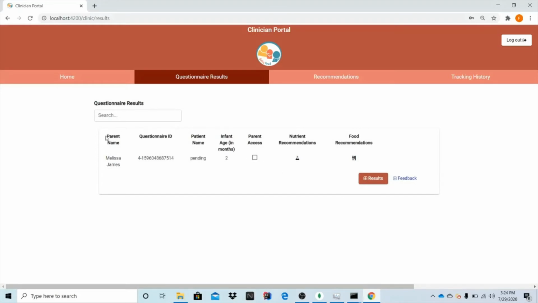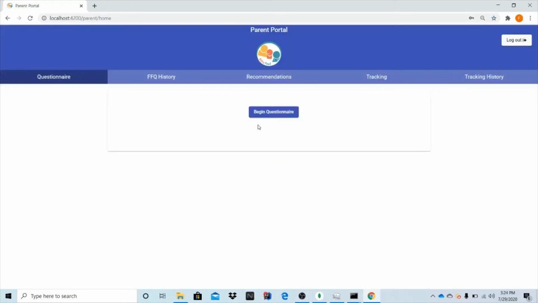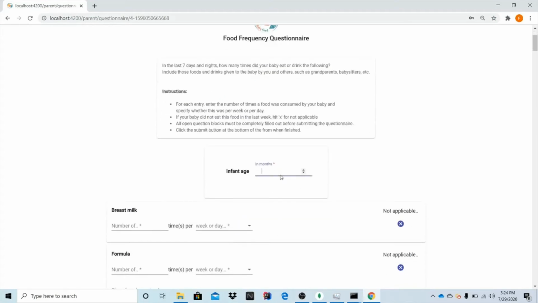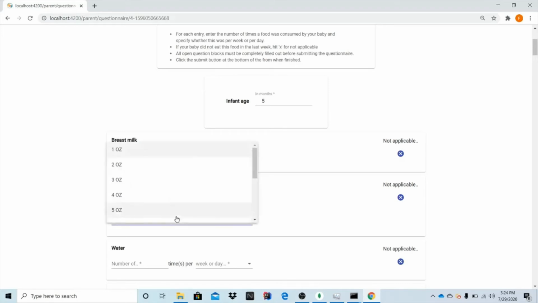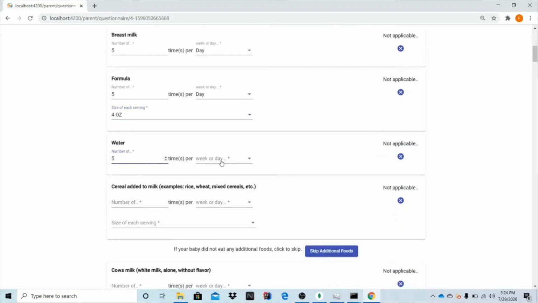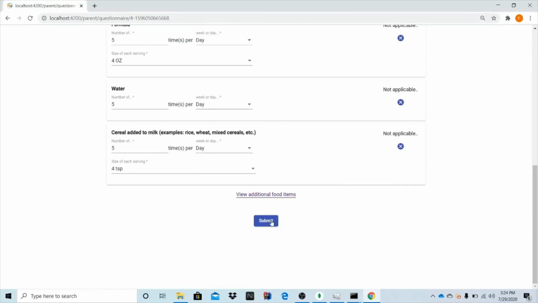To show that this functionality is implemented properly and that it's dependent on the parent, we'll log out and go to Melissa James' parent account, and here she also made another questionnaire. This time we'll say the infant age is 5 months. We'll just input generic data, 5, day 5. Again, this is just arbitrarily choosing numbers to populate it. We'll skip the additional foods and submit the questionnaire.